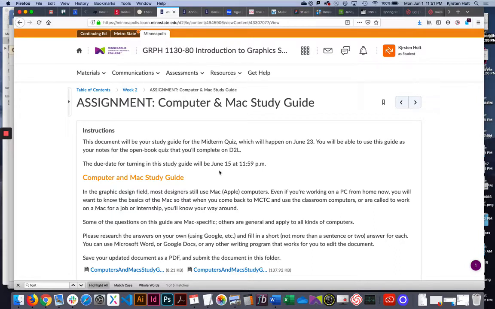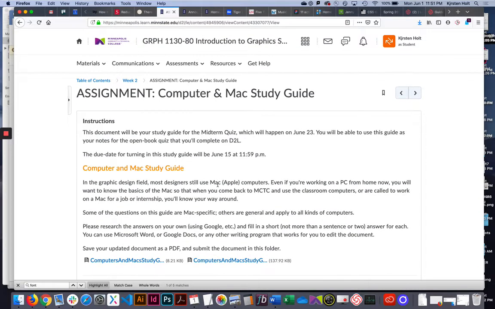The reason that we're doing this is that in the graphic design field, most designers still use Mac computers. Even if you're working on a PC right now, you do want to know the basics of the Mac so that when you come to the MCTC labs and use the computers, or you need to work on a Mac for a job or an internship, you'll know your way around.